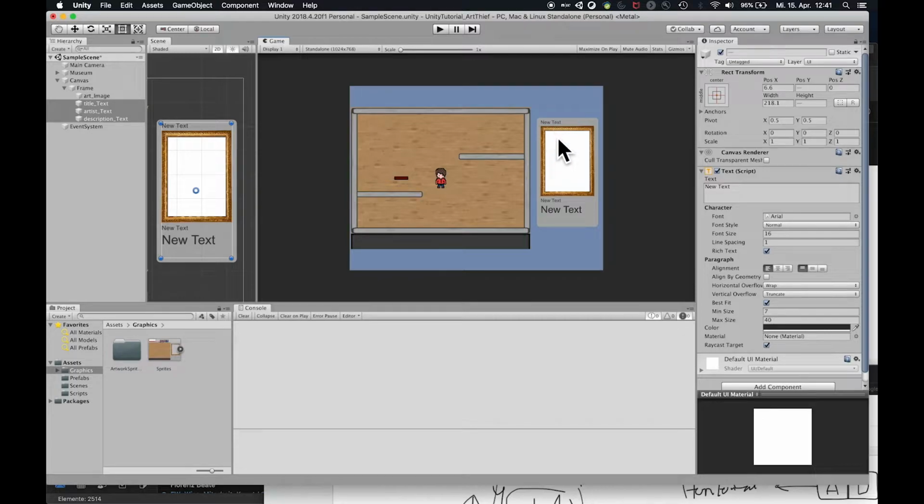Everywhere where it says new text, we can replace this also in the text component of this title text, which is, if I select the title text, right here. So this will be the title. Here we will see the artist and the description. Perfect, looks quite good.